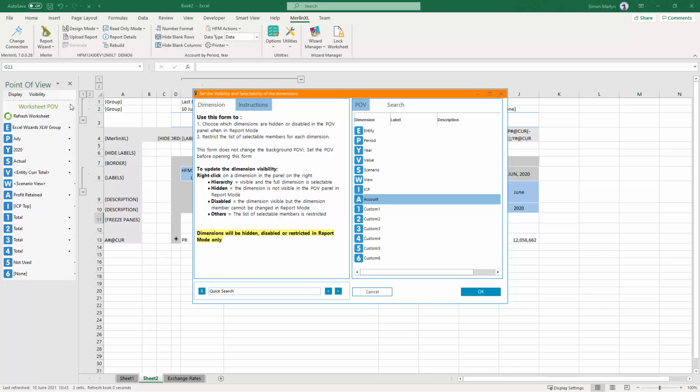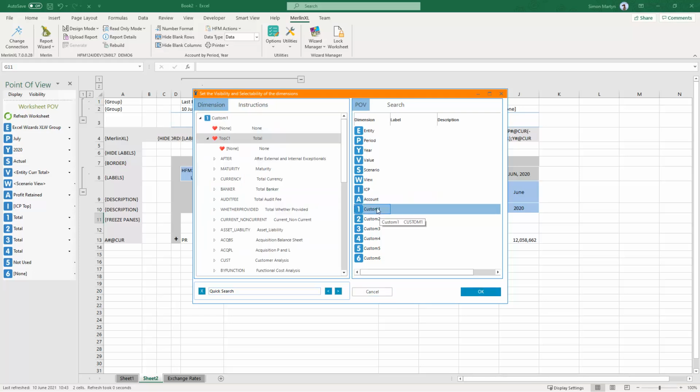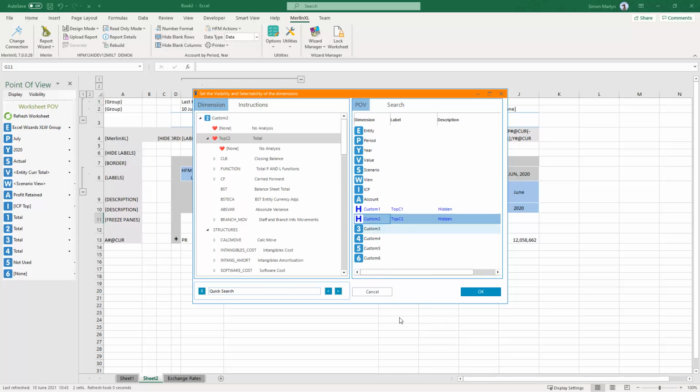If in our report we want to hide the custom 1 dimension from the POV panel, we first select the custom 1 dimension from the POV panel on the right, and then right-click to display the context menu. To hide a dimension in report mode, we select the Hidden option, and the custom 1 icon changes to an H to indicate that this dimension will be hidden in report mode. Then right-click on the next dimension to hide, and repeat the process for all the dimensions you don't want displayed in the POV panel when in report mode.